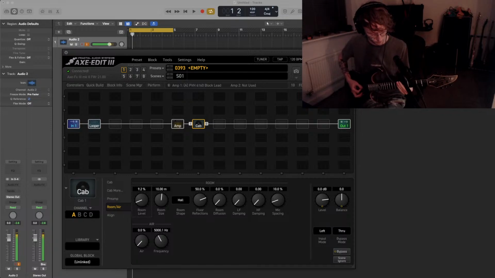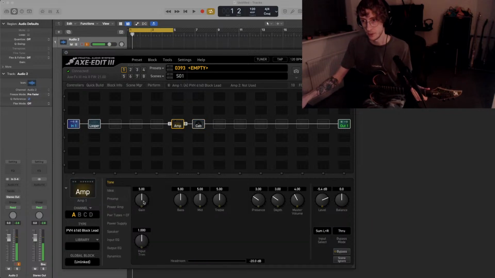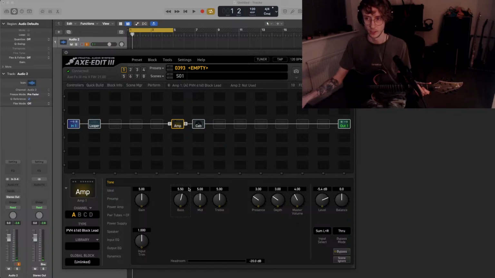So I'm liking how this is sounding already. And a little rule of thumb when you're using 5150s, you can scoop the mids a little bit, boost the highs on the lows.